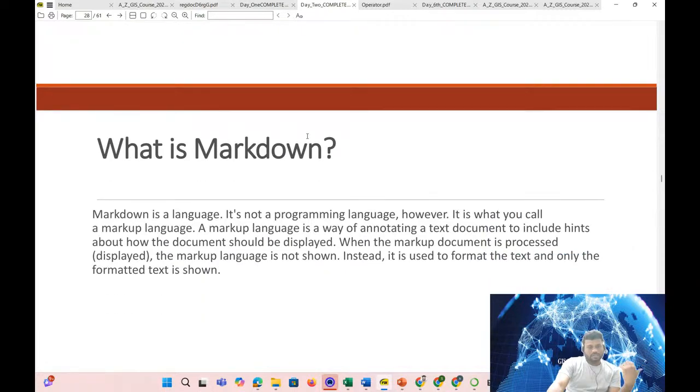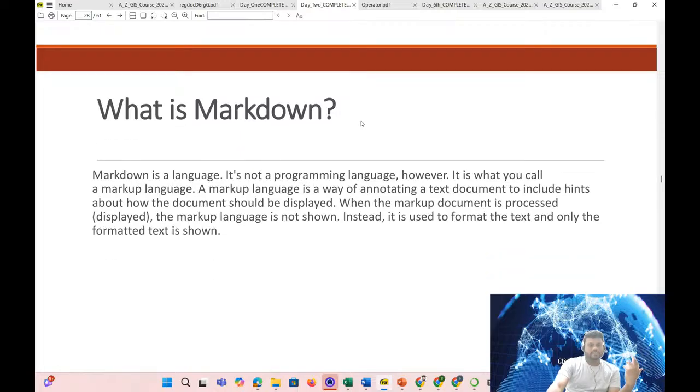And what is markdown? Markdown is a language, it is not a programming language, however it is what you call a markup language. A markup language is a way of annotating a text document to include hints about how the document should be displayed. When the markup document is processed and displayed, the markup language is not shown. It is used to format text, and only the formatted text is shown. And we'll make a blog piece with this markdown today.